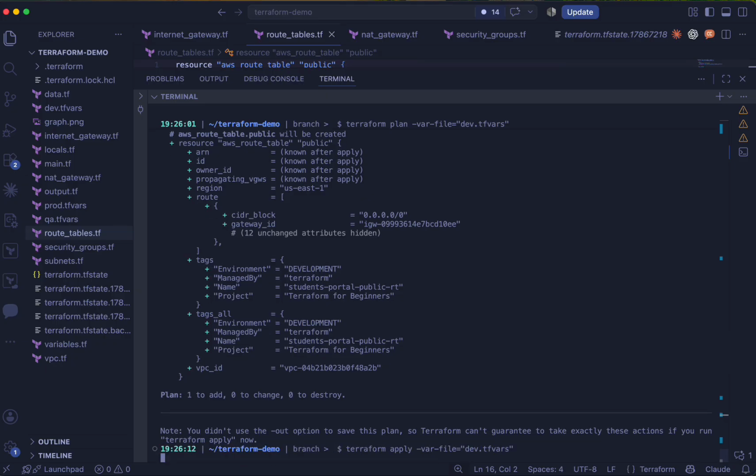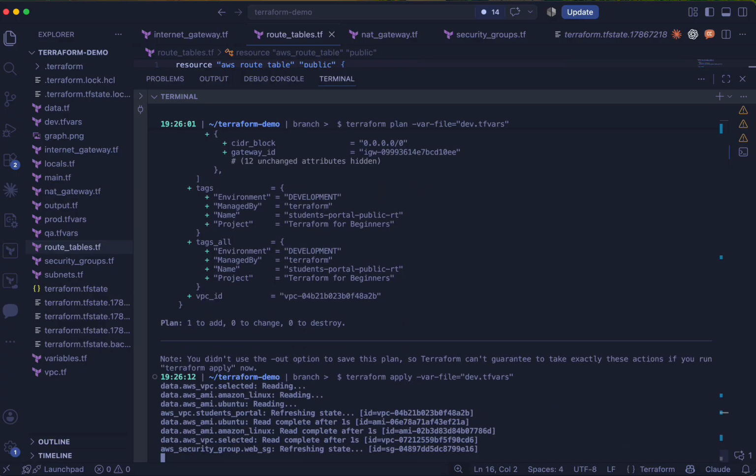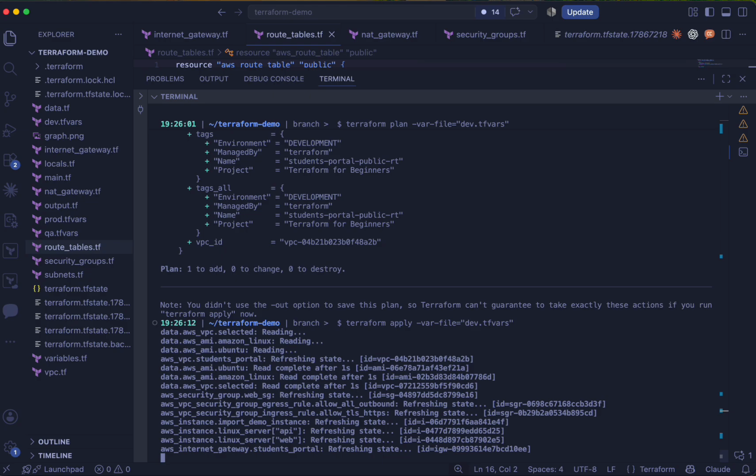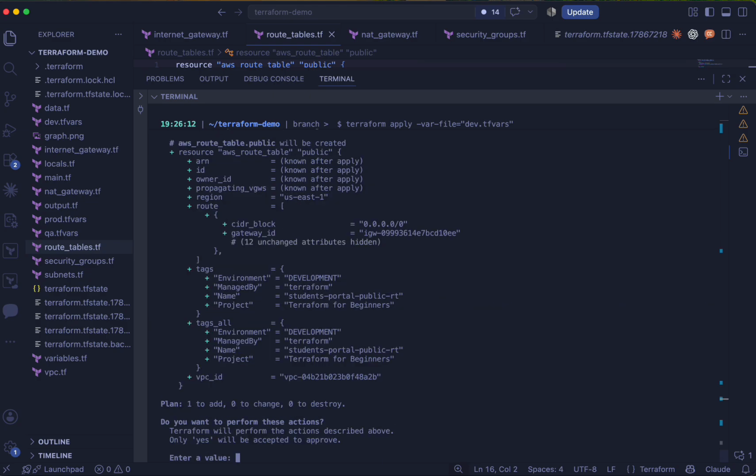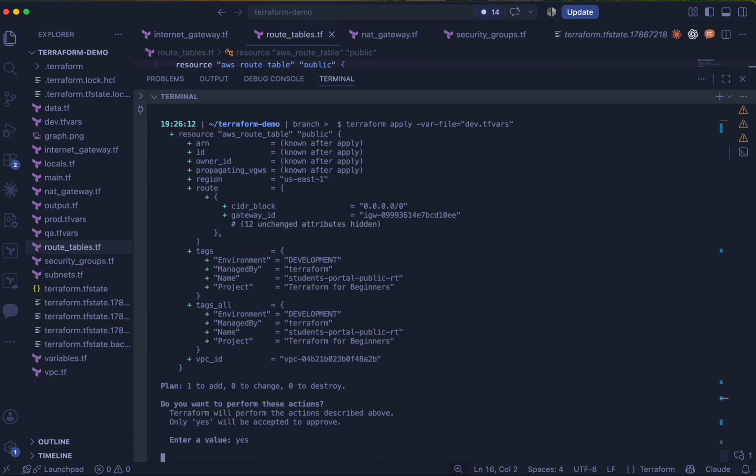Terraform is creating one new resource. It's attaching it to the correct VPC. It's using the correct internet gateway, and all of our tags look correct. That means we're ready to apply the changes.